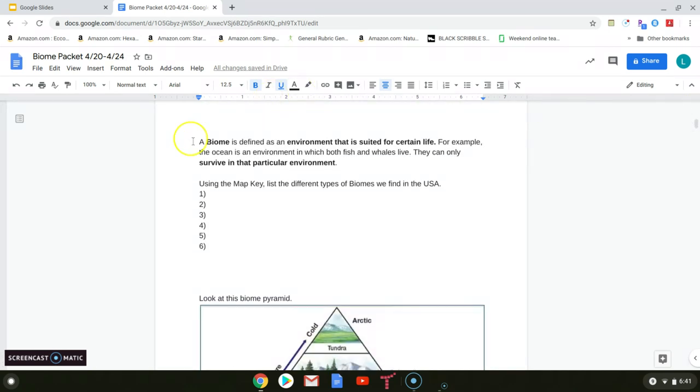Here we have our definition of a biome. A biome is defined as an environment that is suited for a certain life. For example, the ocean environment in which both fish and whales live. They can only survive in that particular environment. So a biome is a type of ecosystem. Remember that word eco we learned pertaining to the natural world. A biome has a very specific set of ecosystems that are only suited for that particular biome, meaning you're going to see a different variety of animals and plants that live only in that biome.